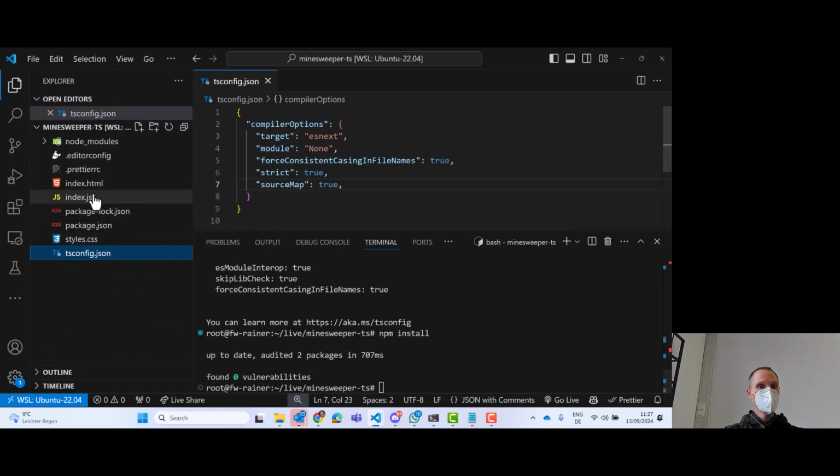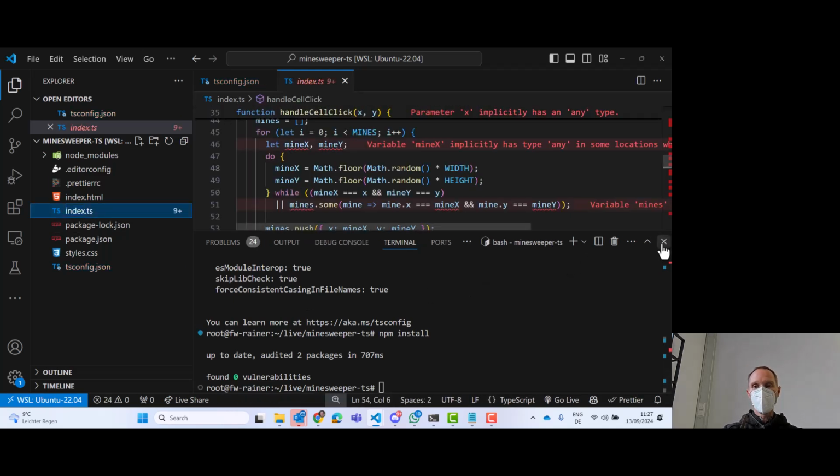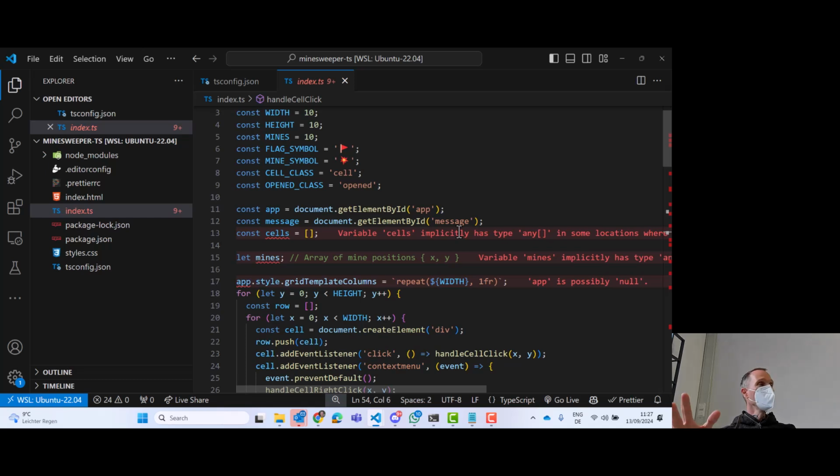We still need the root directory and the out directory. No, we don't need it. I will just use it in the same folder. That's fine. So now let's rename index.js to index.ts. Please do so. And then watch the beauty of TypeScript play out. That is exactly what we want.